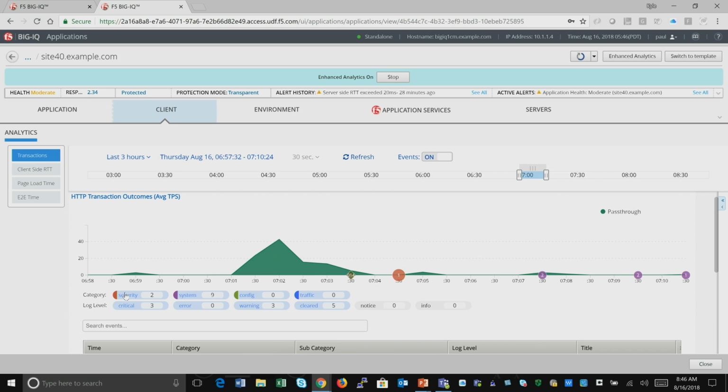And then I can also take a look at things by log level. So if I only wanted to see the critical events, I can, or I just turned off the critical events. So if I only wanted to see the critical ones, I can select just that critical one, and it's going to show me only the critical events.